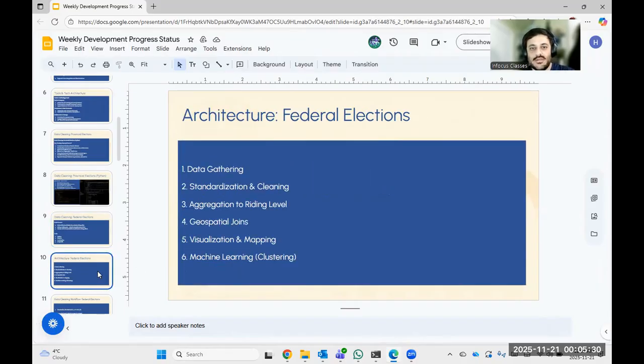To talk about the architecture regarding the federal election, I followed these 6 steps, starting with the data gathering part, which was available online. And we have a Google Sheet with all the data sources that we will present with our project as well. Then I did a bit of cleaning and standardizing of the data, with the variable names and the features in the data itself.